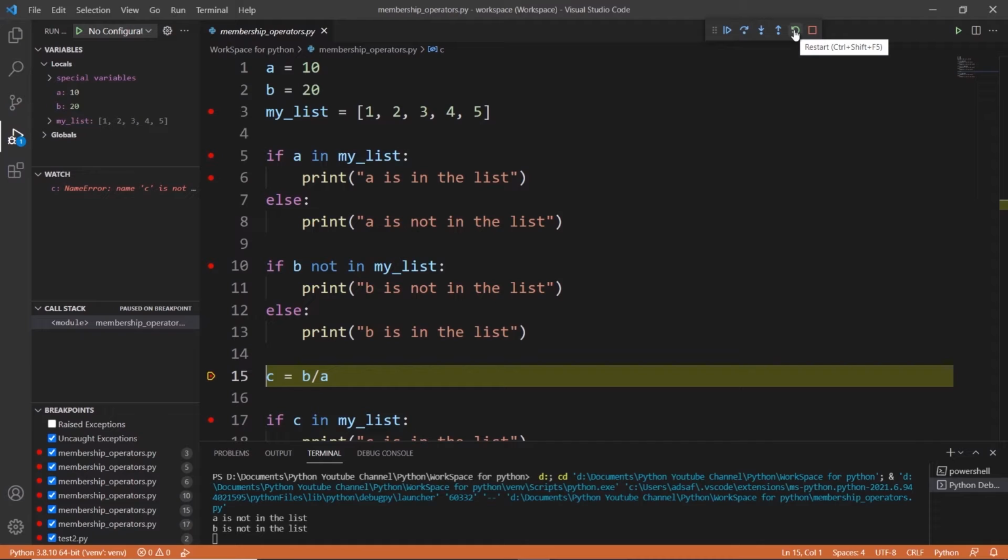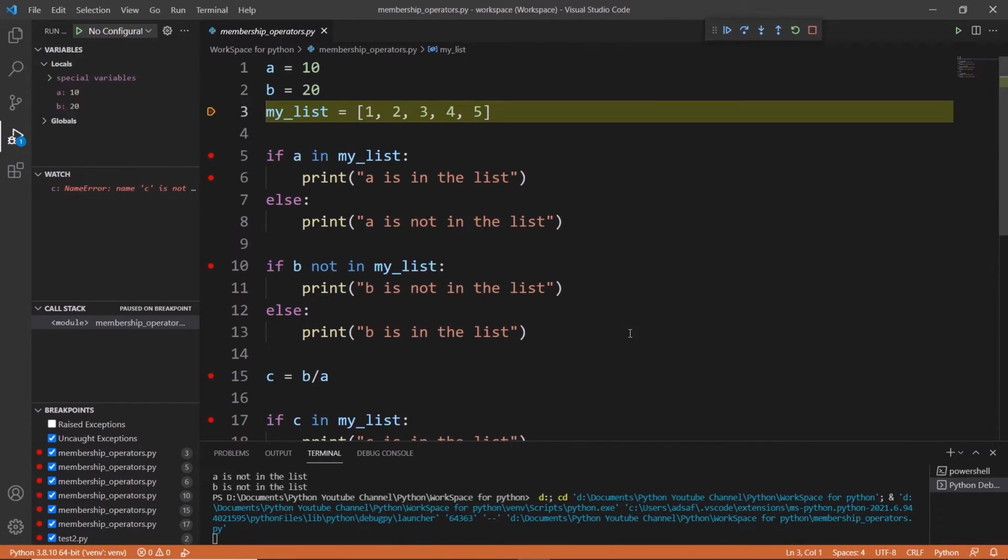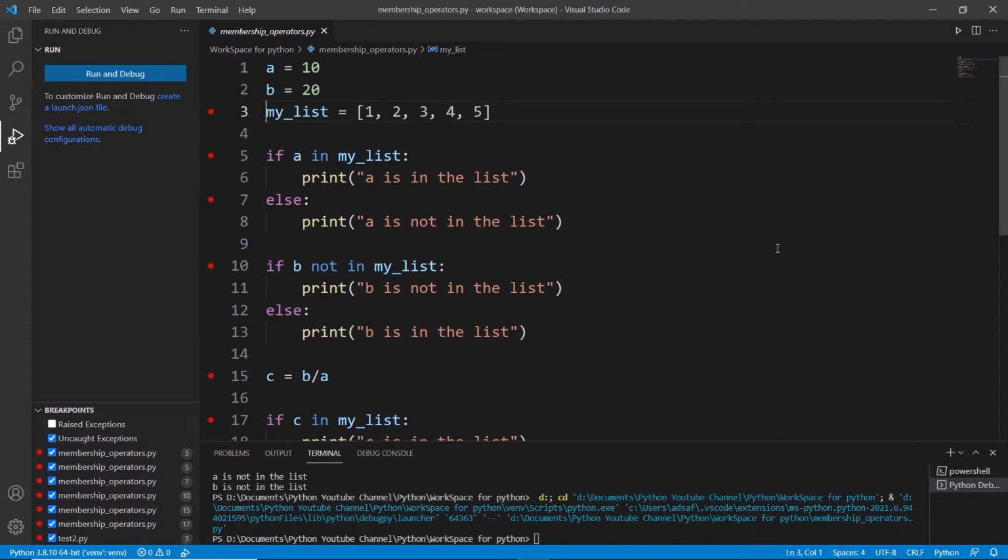If you click onto this restart, it will restart the debugger, and you'll be restarting your debugging from scratch. And if you click onto this button right here, it is going to stop your debugger.